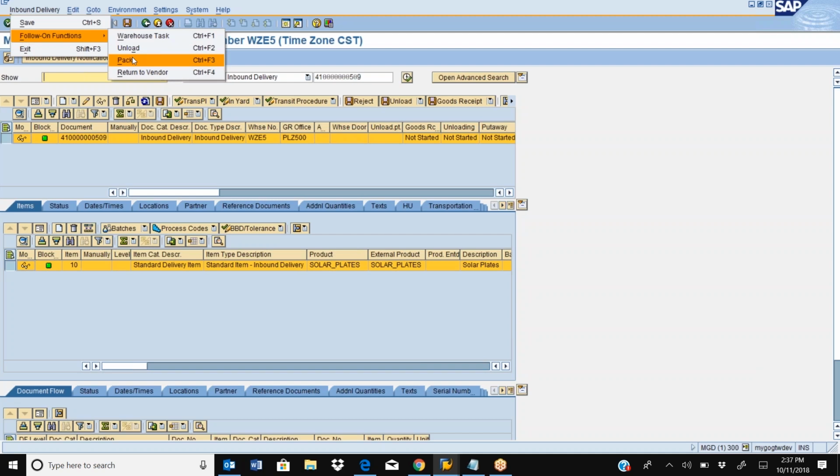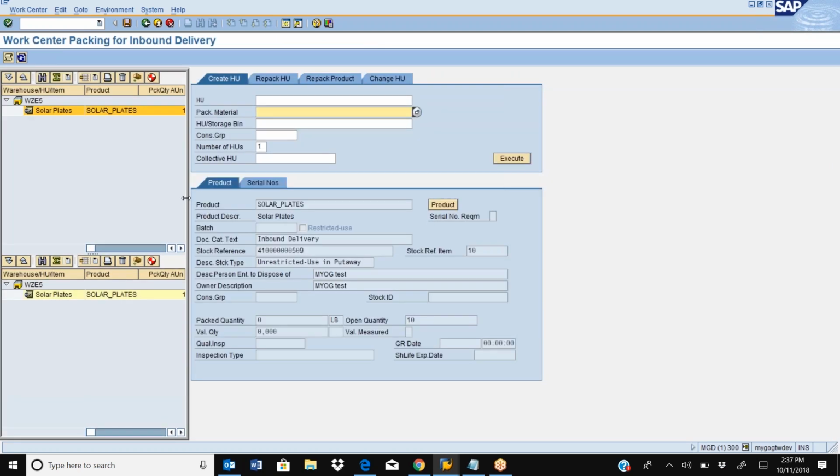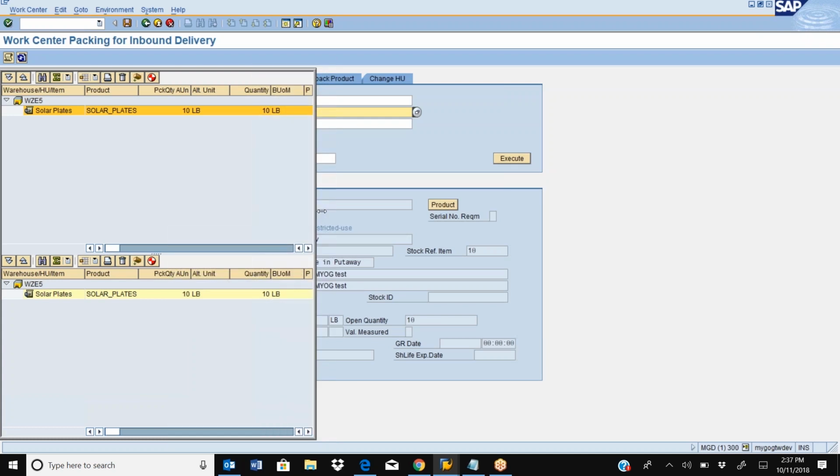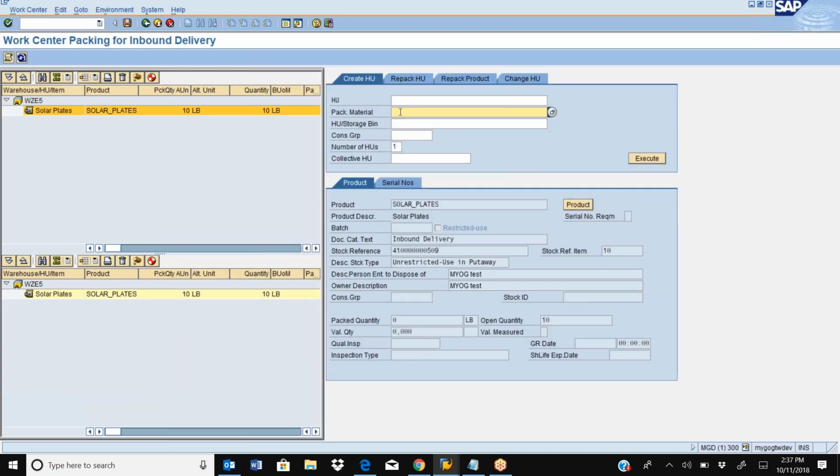That's going to open up another window, and when it does, we'll expand that so you can see all the details in here. So you can see that we're starting with this line item, solar plates, and it has a pack quantity of 10 with a total quantity of 10 as well.